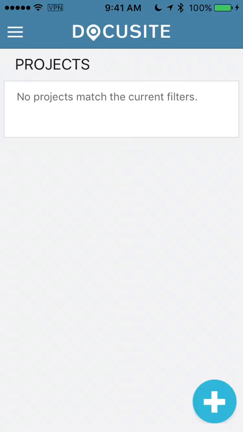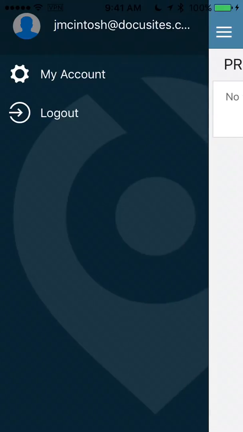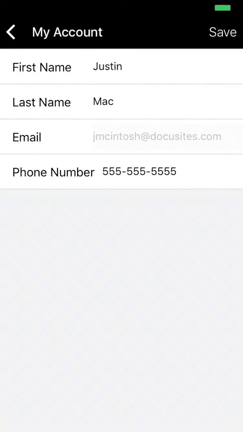The first thing is if you hit the three hamburger bar on the left, you're able to take a look at either your account or log out, and if you click your account, you can see all the information on your account, and you can update this and save it, etc.